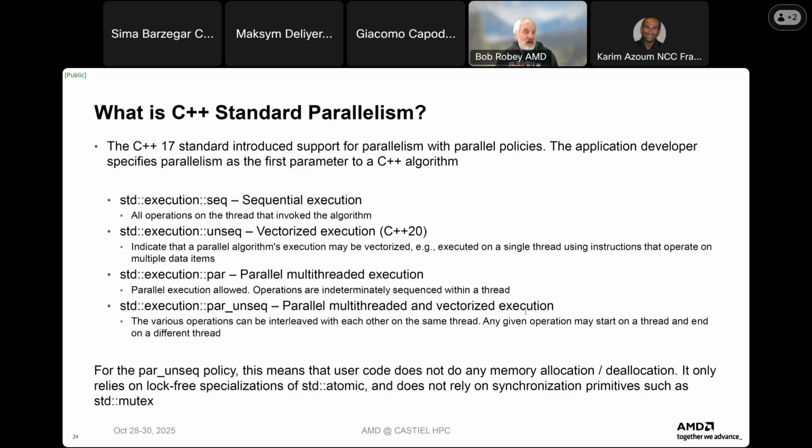multi-threaded and vectorized execution. But this is the policy that AMD has implemented, par unsequence, because it gives us multi-threaded and vectorized execution on the GPU. Now, not every type of code in that block is supported. For example, memory allocation and deallocation, and a few other cases that we're not listing here.